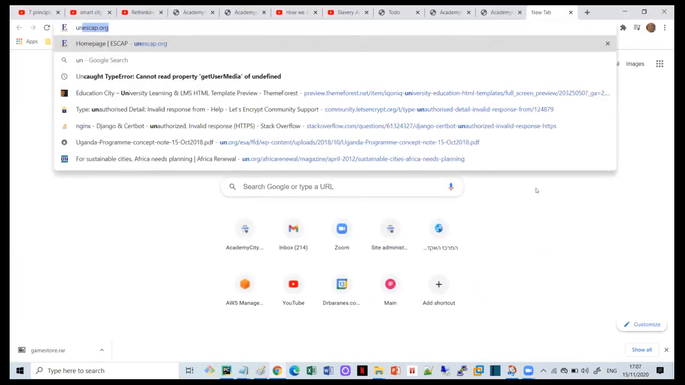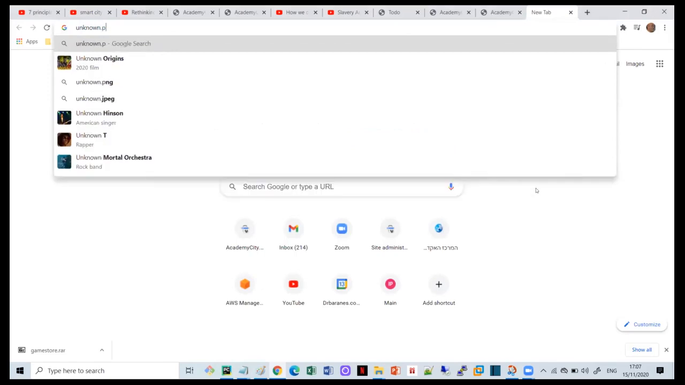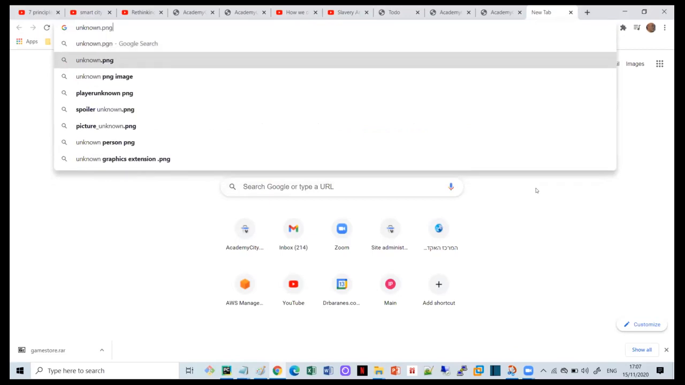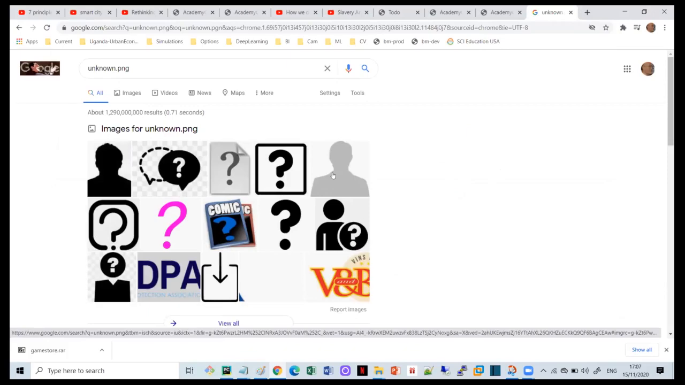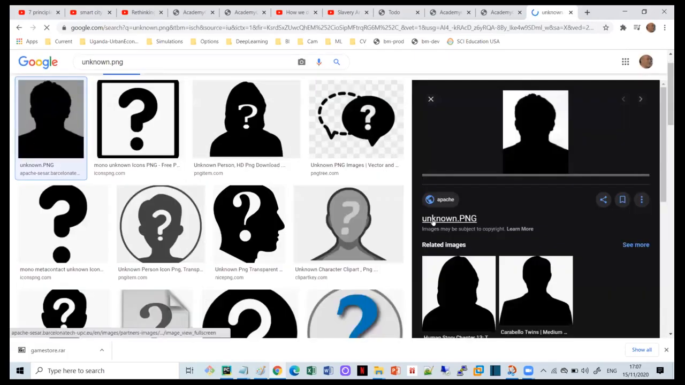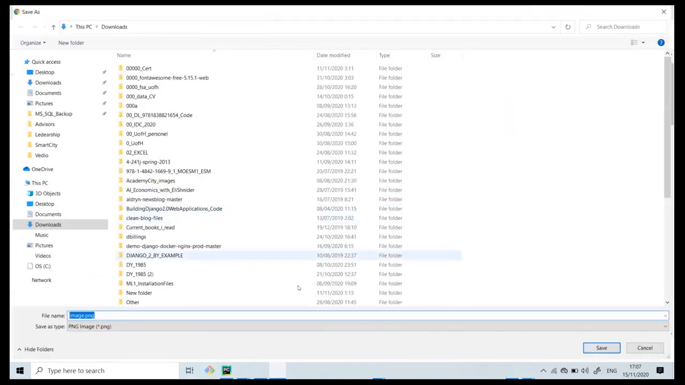How about unknown, yeah, dot png. I believe there should be something like that on the internet. Yeah, see, there's so many of them. You got it? Which one do you like? It doesn't really make a difference. Take any one of them. Let's say this one. Let's do right click, save image as, and we want to call it unknown. Did I spell it right?